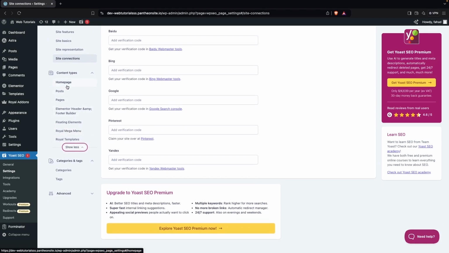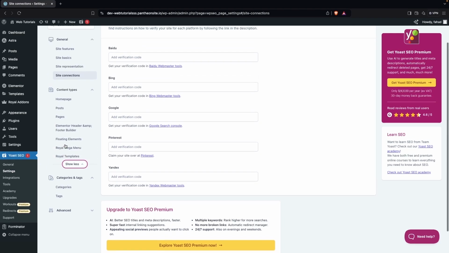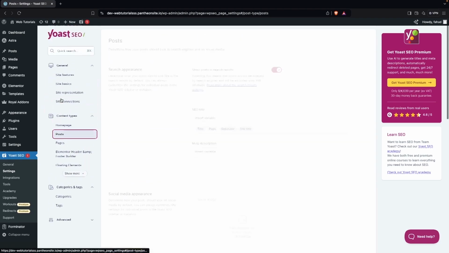So in the content types, we have the homepage, we have the posts, we have the pages, we have Elementor header and footer builder, then we have plotting elements, then we have Royal Mega menu, then we have Royal templates. I'm seeing these options because of my installed plugins. Okay, so maybe you won't be able to see the last options. So right now, let's click on the post.